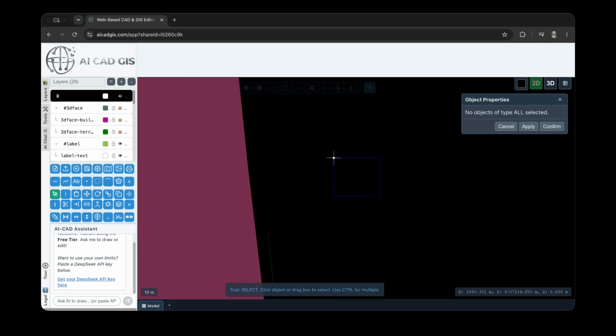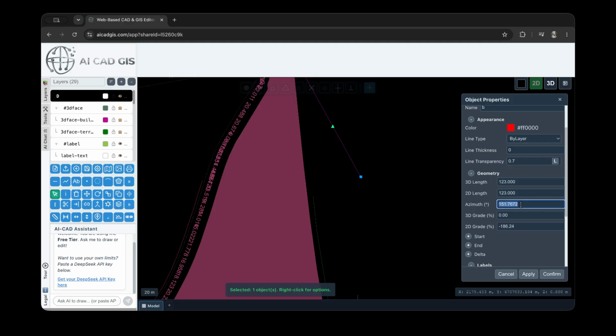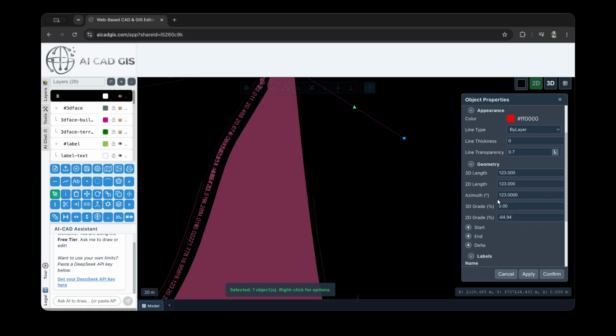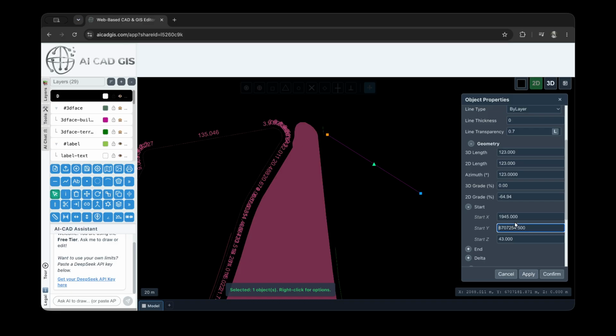Let's look at the Geometry section. Here, we can directly modify the line's length and adjust its azimuth to precisely alter its direction. By entering new values and hitting Apply, the line instantly updates on the canvas, demonstrating how easily you can make real-time geometric modifications.